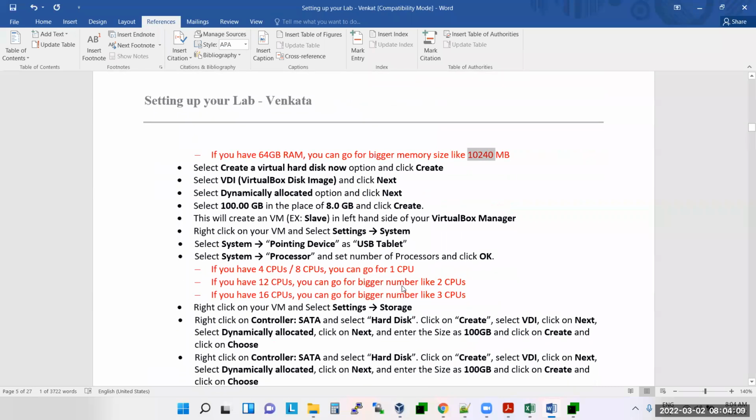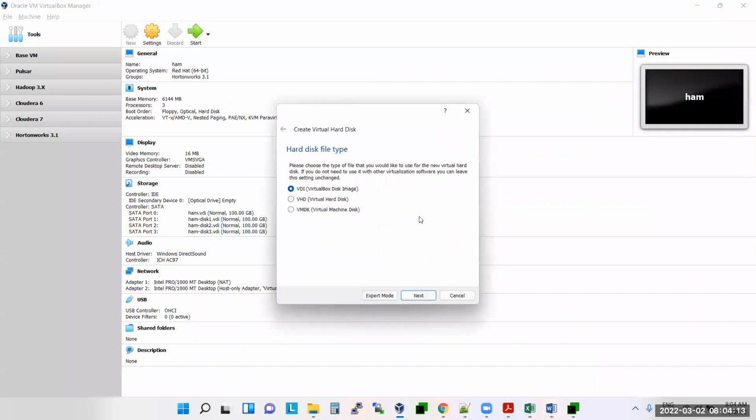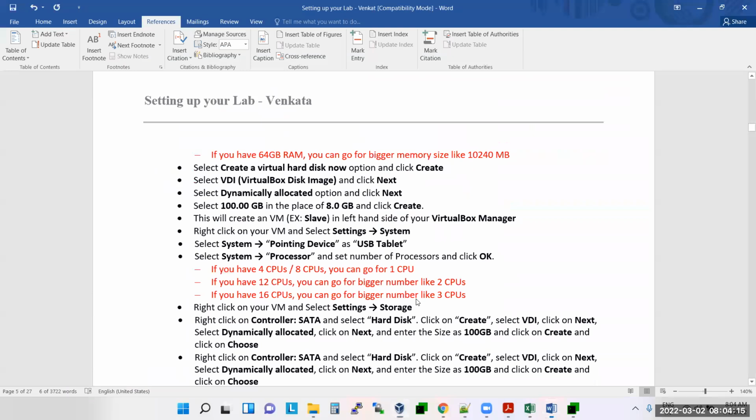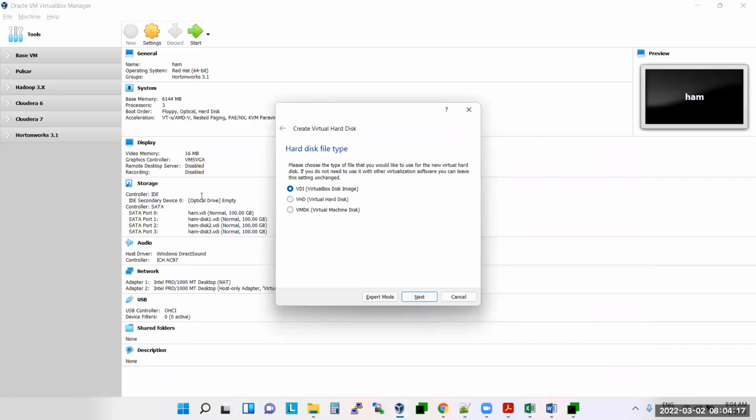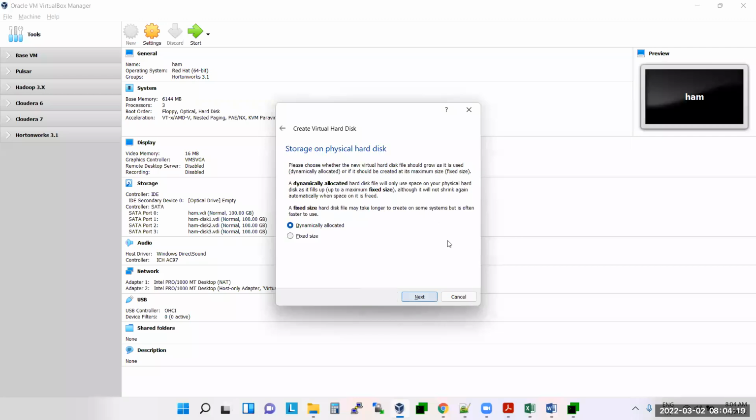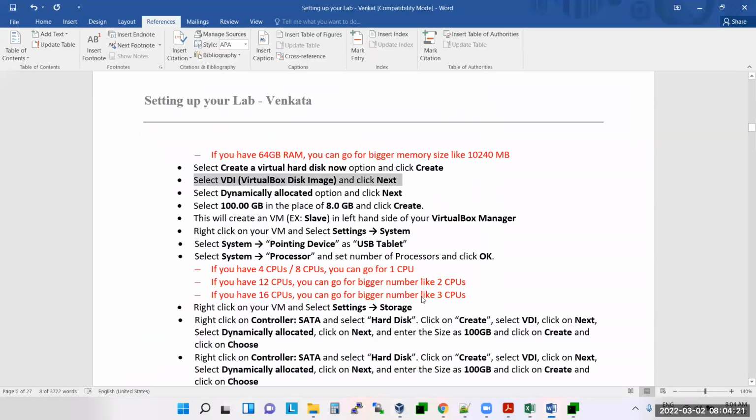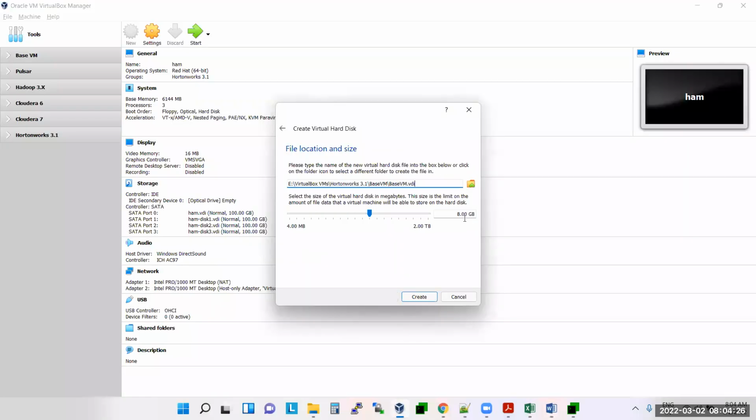Click on next, and create a virtual hard disk now. Click on create. Select VDI and click next. Select the dynamically allocated option, next. Now select 100 GB in place of 8 GB. Make it 100 GB and click on create.